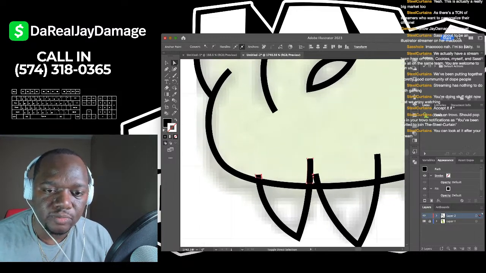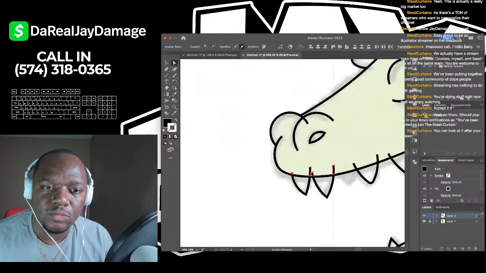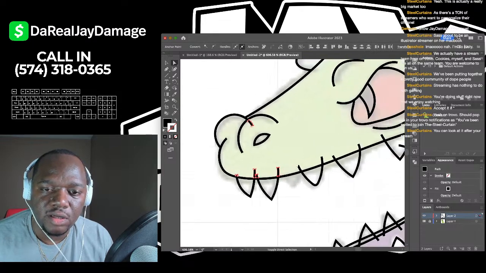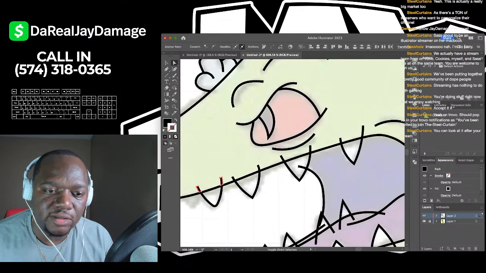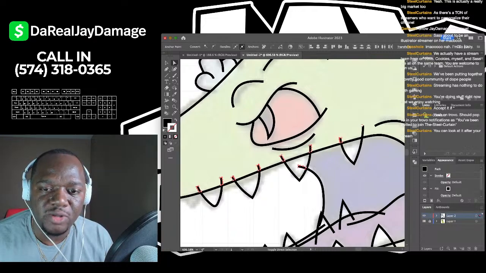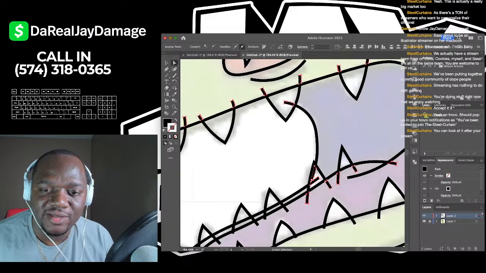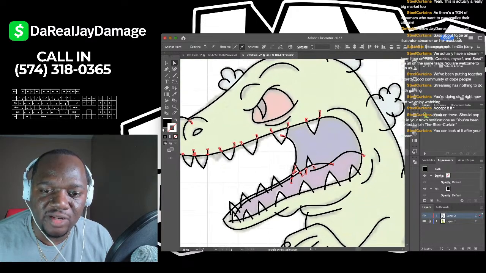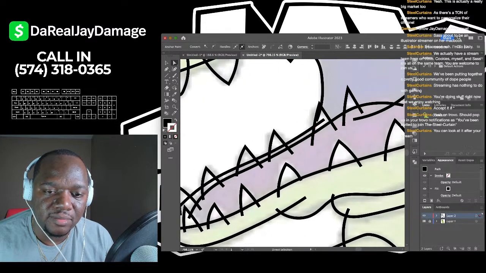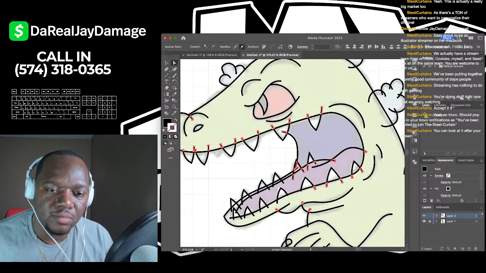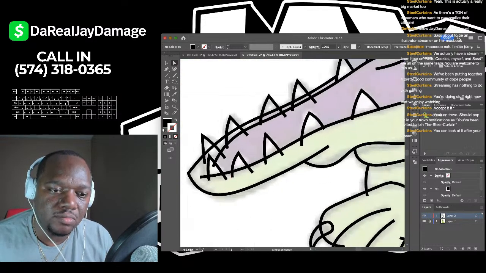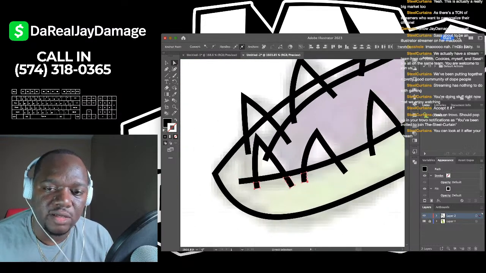Holding Shift, clicking on these lines. Let's keep clicking. You're gonna be doing a lot of clicking when you're getting rid of all these excess lines. I ain't gonna lie to you. But trust me, it's gonna be worth it in the end, because these lines are gonna be very clean. Just keep clicking.